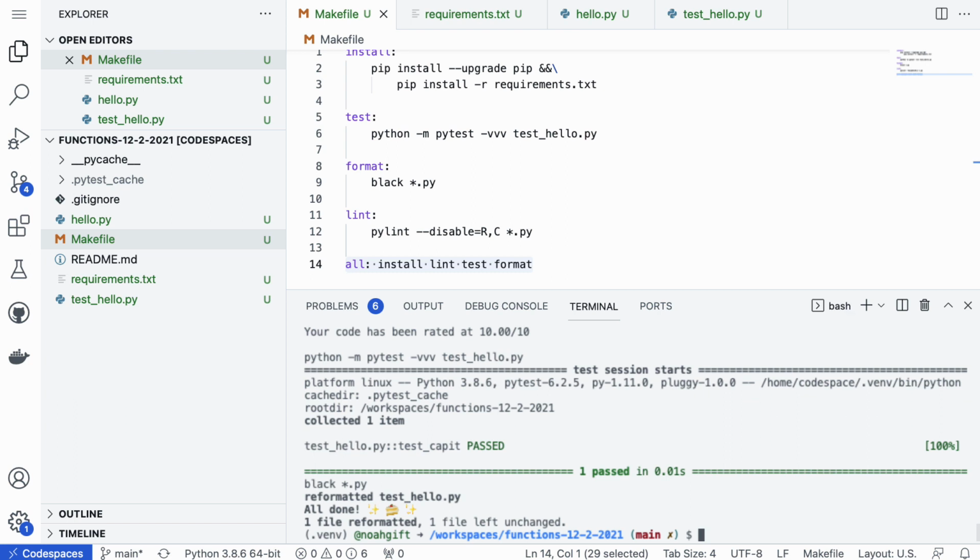It's going to try to install. It's going to go through and lint it. It's going to test it. And it's going to format it. Everything's great, right? We have a full working project. So this is basically continuous integration, because it's local to my system: local continuous integration.